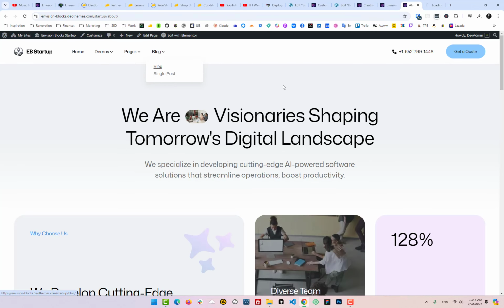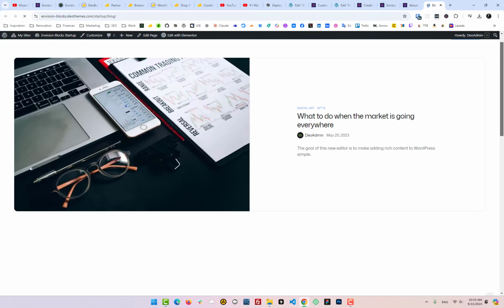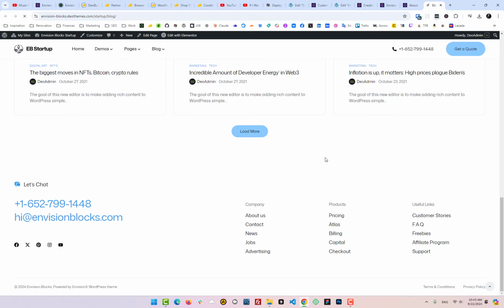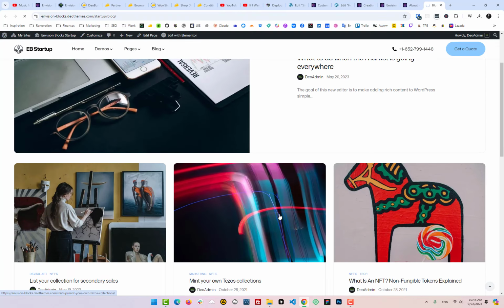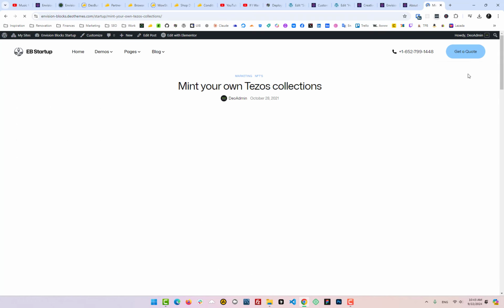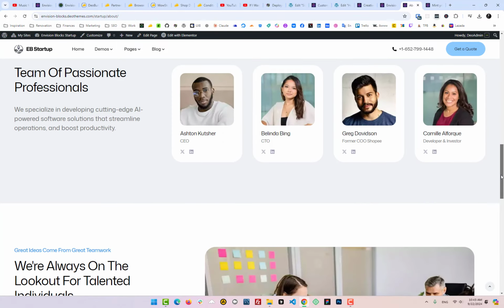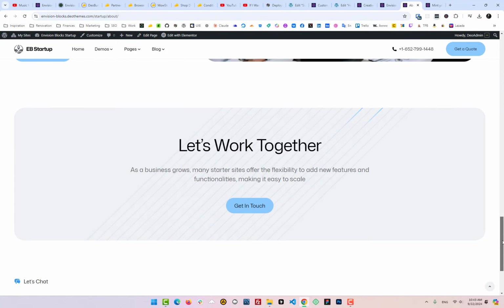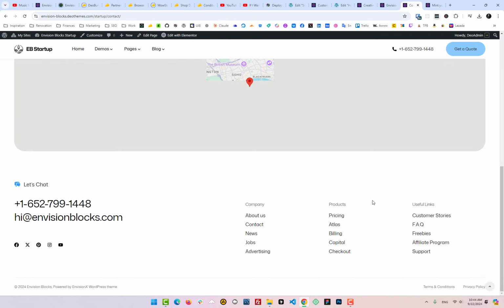Of course, you can also edit your blog. So blog is fully editable. This is also a widget that you can edit. This is a single post. Then we have about pages, contact pages, all this here. Contact page where people can contact you. There's a Google map here.